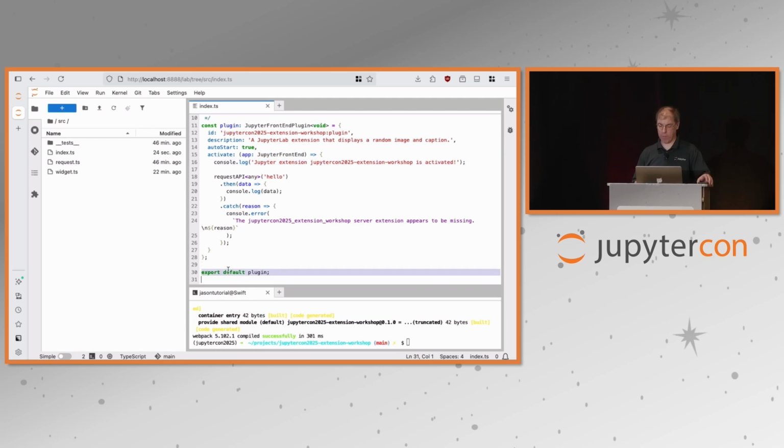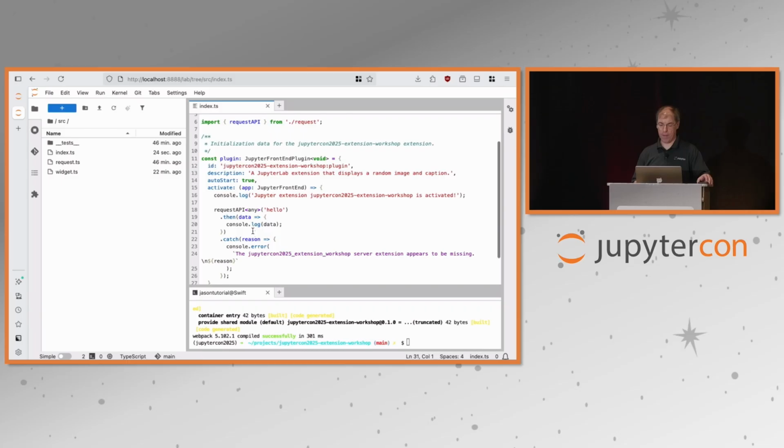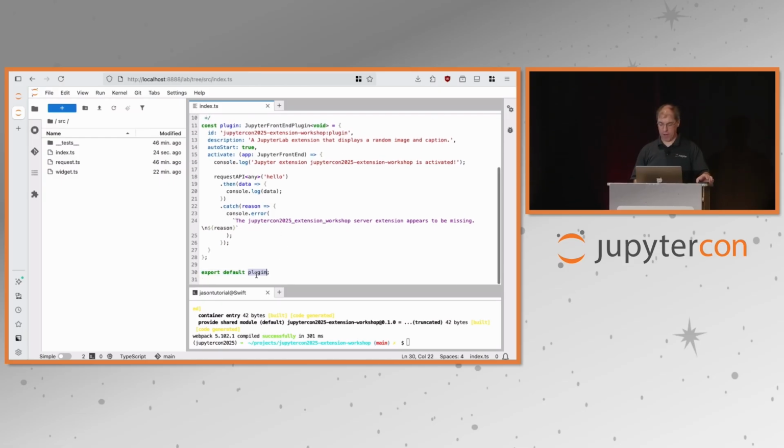And then we just export this JavaScript object. This JavaScript object here is the plugin. This is what we mean when we say a plugin is sort of the basic unit of extensibility in JupyterLab. You create JavaScript objects like this, and you export them. Now, the question is, how does JupyterLab know about this plugin?